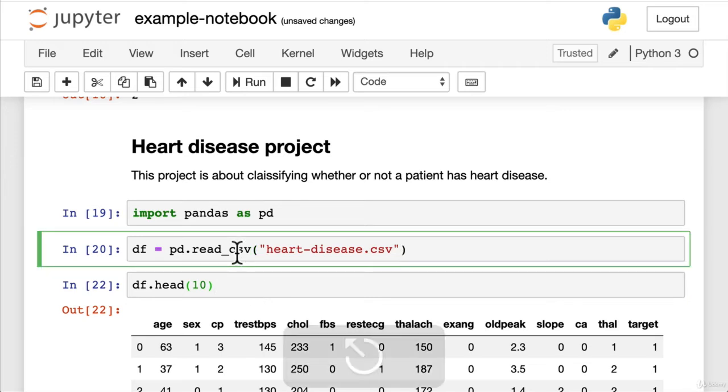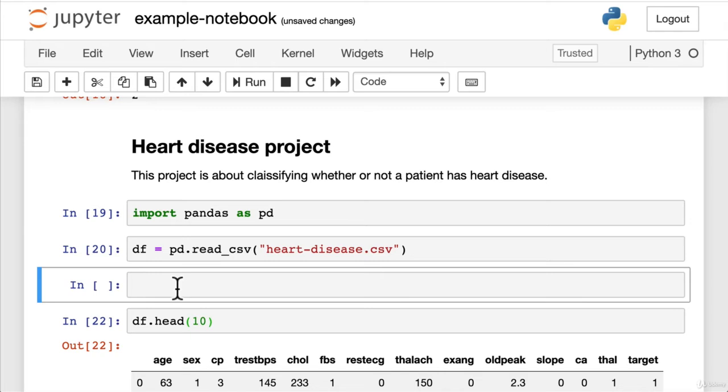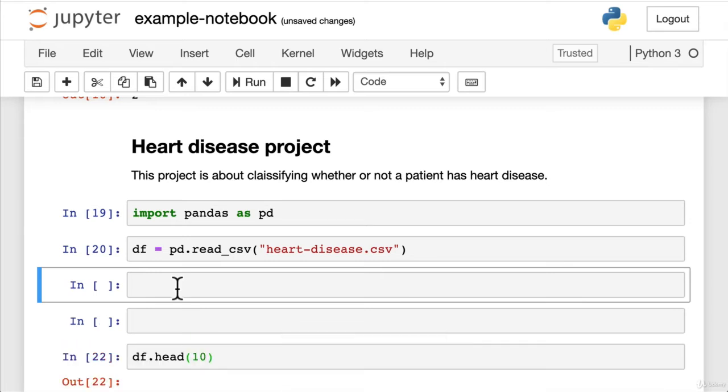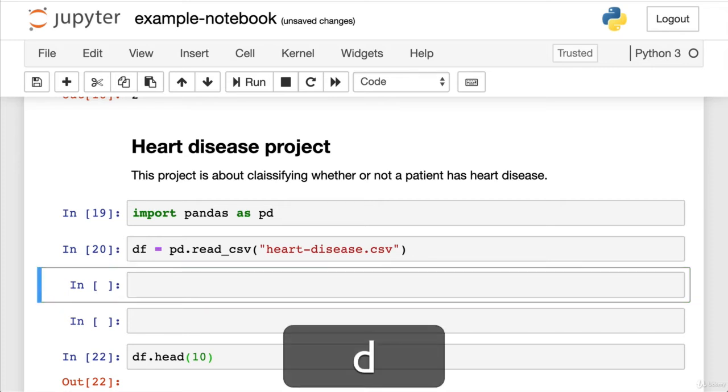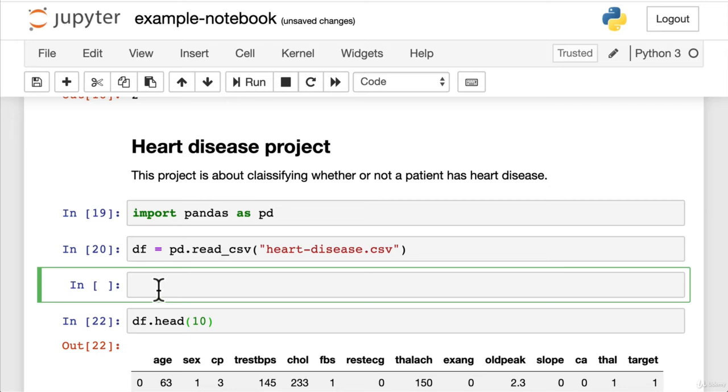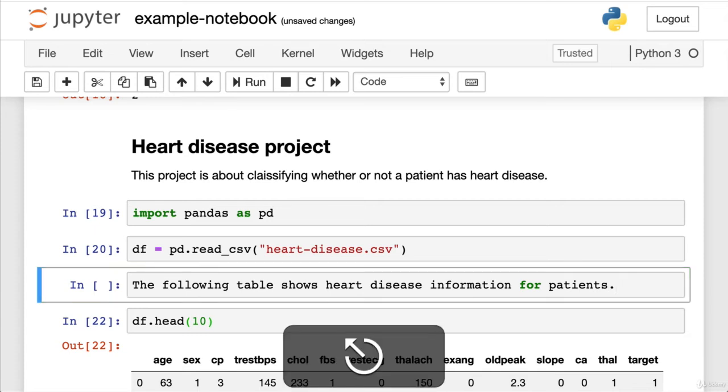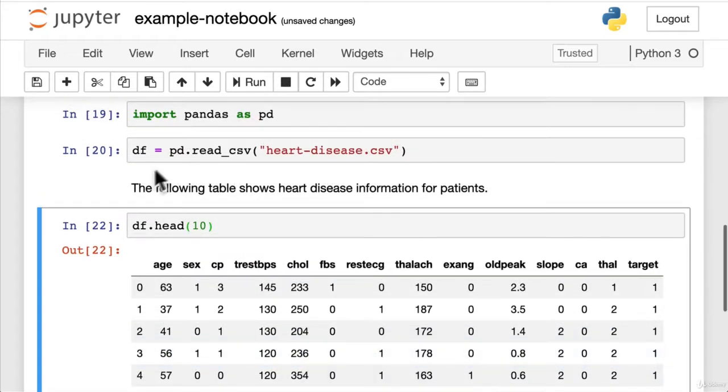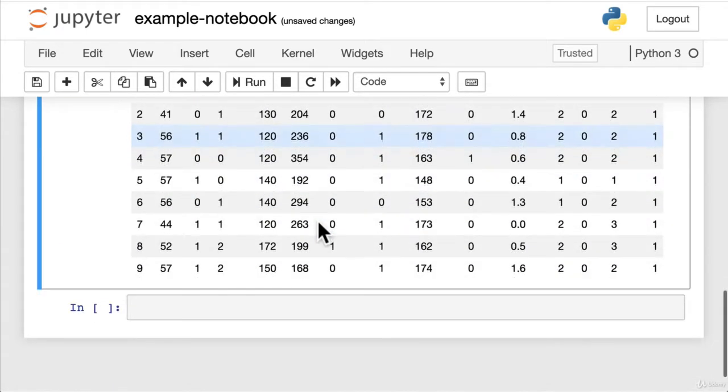So we might even put a cell in here. So we go Escape, B for a new cell below. You can also press A for a new cell above, but we're going to remove this one. So Escape, double D for delete. Beautiful. We go, the following table shows heart disease information for patients. Escape and press M for markdown, Shift Enter. Now we've got some communication happening here.